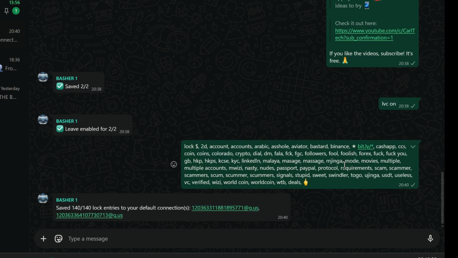For example, I want to lock some common spam words, emojis, and some symbols often used in scams. I will type lock followed by all those words, emojis, and symbols. Once I send this message, the bot will confirm that these terms have been added to the block list. Any message from a non-admin containing these words will now be deleted the moment it's sent.